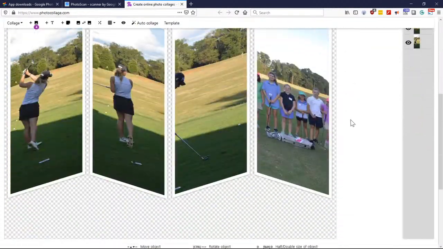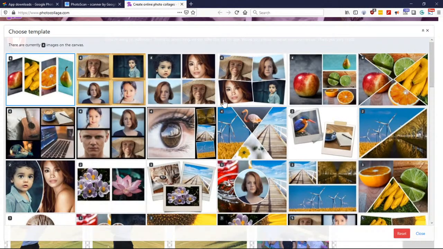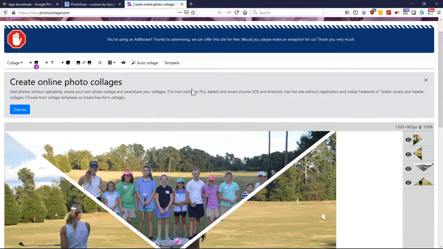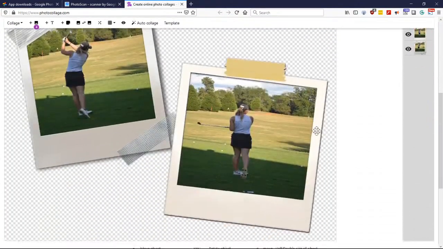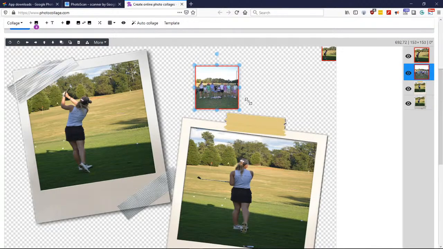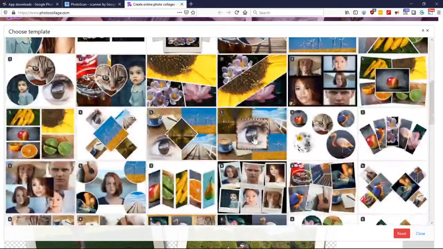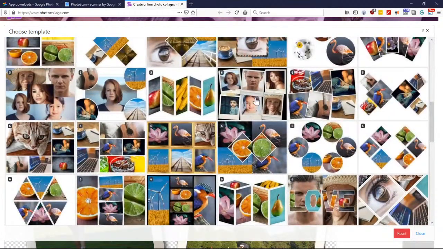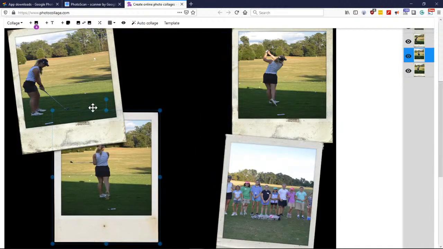Some really neat things. You can choose a different background, of course. Let's see. That one's kind of interesting. I guess that one's made for two. So what do I do with this then? In that template? Okay, so I'm going to choose a template that I know has four on it. So let's see. I'll do this one. There we go. So everything's in a nice way.